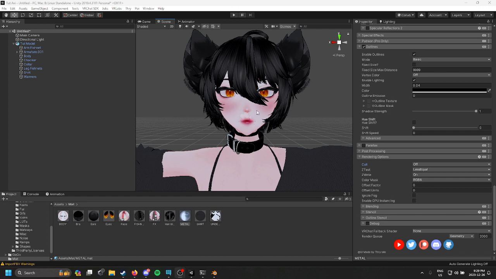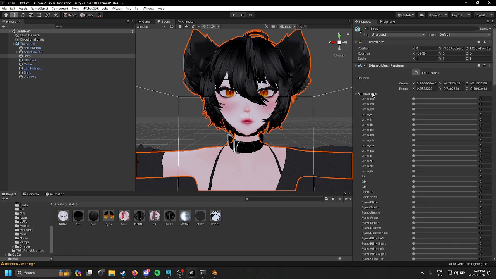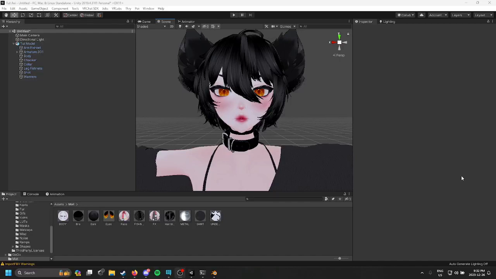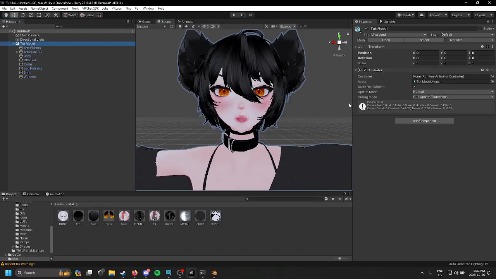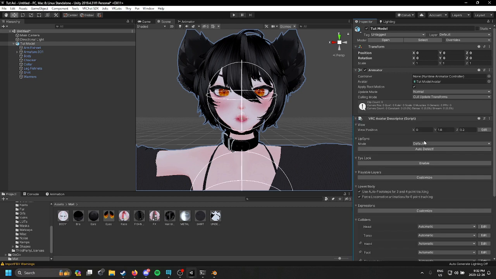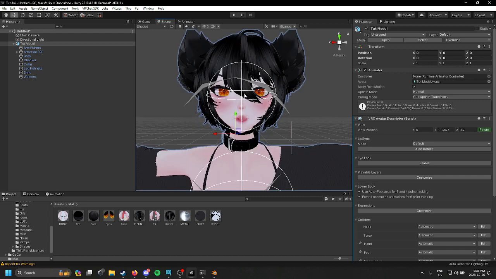Okay, now that we've done that, I'm gonna go over here to the face. I'm gonna go into blend shapes and adjust the face however I want it to be by default, you know? Okay, now I adjusted everything to how I want it to look. So I'm gonna go here, add component, and we'll do VRC Avatar Descriptor. There we go. Then we're going to change the viewpoint to bring that down.